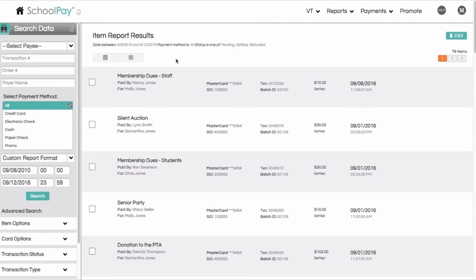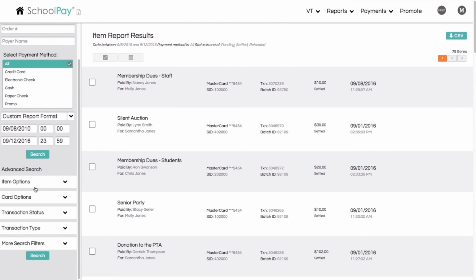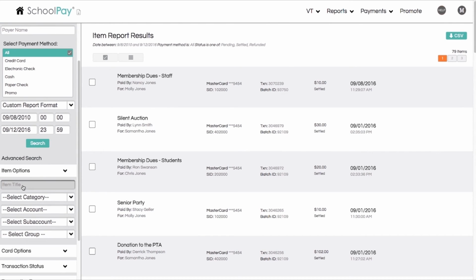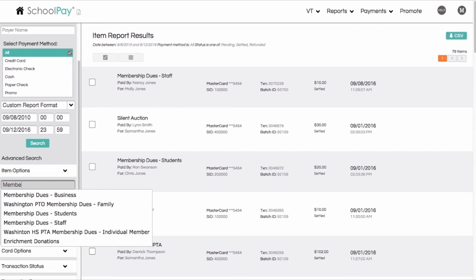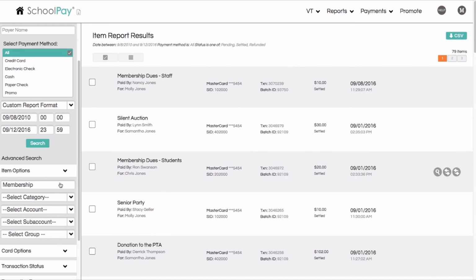If we need to generate a list of who all has paid for a given item, we will run an items report. For example, to see who all has paid for the student membership, we go to our search data options, select item options, and begin typing in the name of the item. Make sure to adjust the date range to include the date you began taking payment for said item. Once your list has been populated, you may download the details to CSV to view all information on the item, including the fields for additional information that we have configured during the item build.